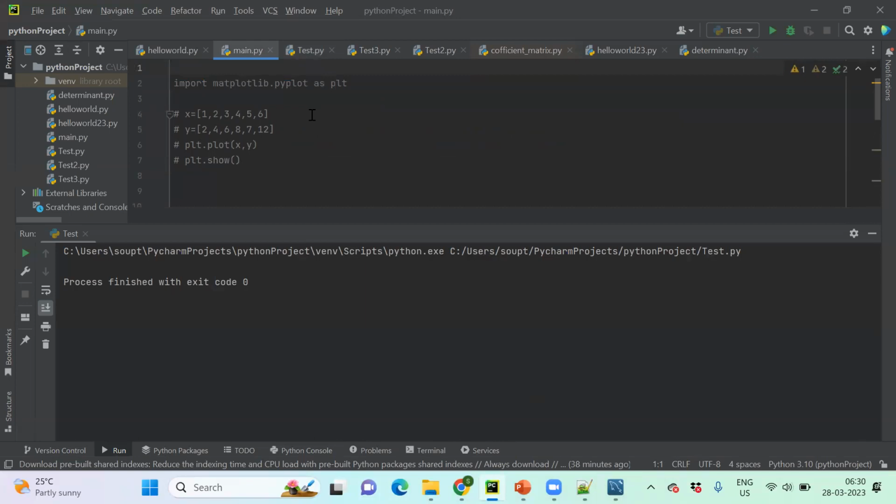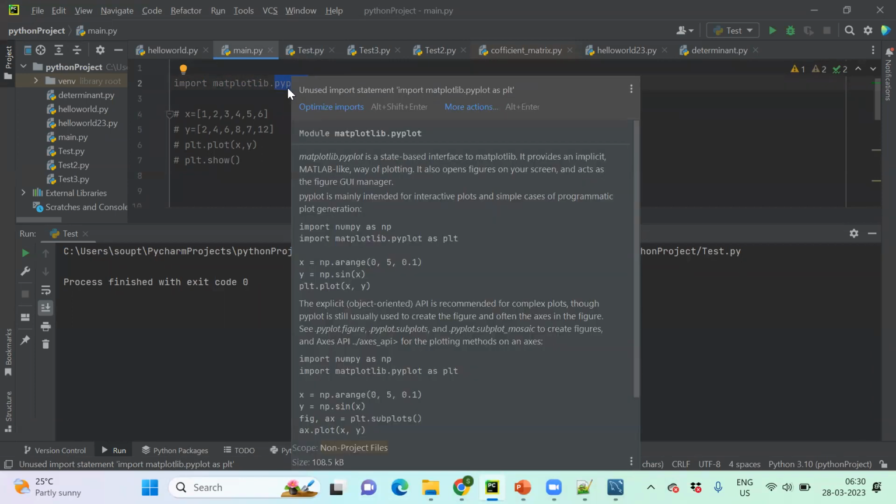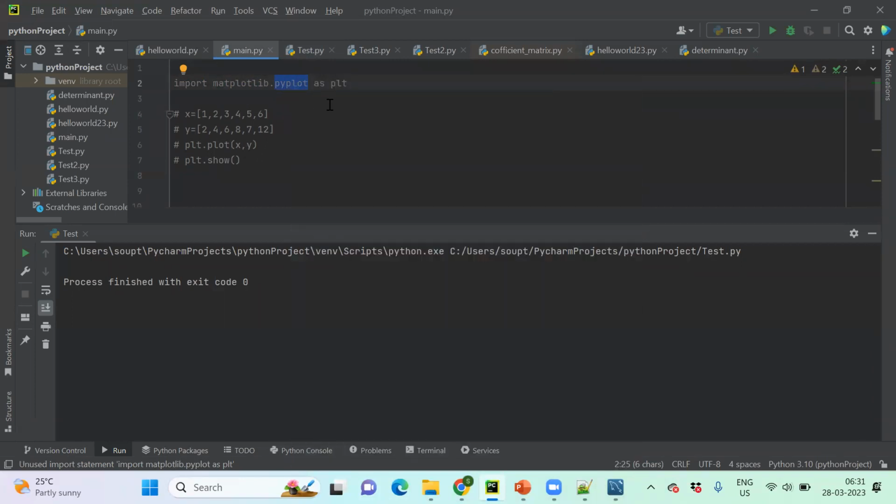I have just stored the result over here. So it's a new package, matplotlib, and over there I'm just calling this class pyplot. Okay, so this is the alias name. What we are doing over here, we are declaring two lists.